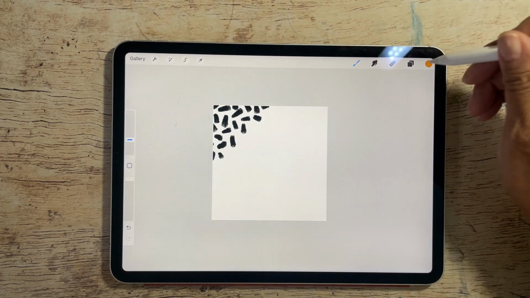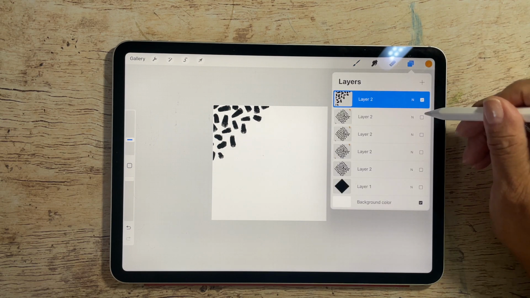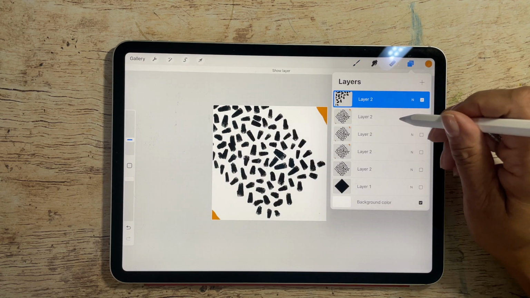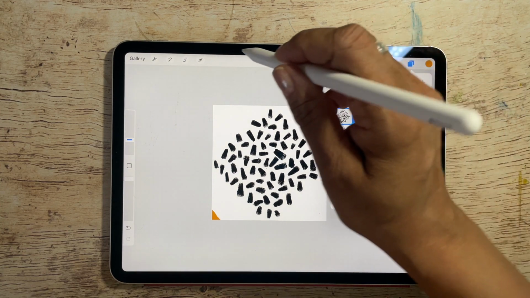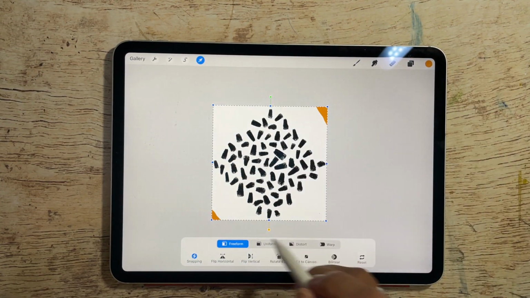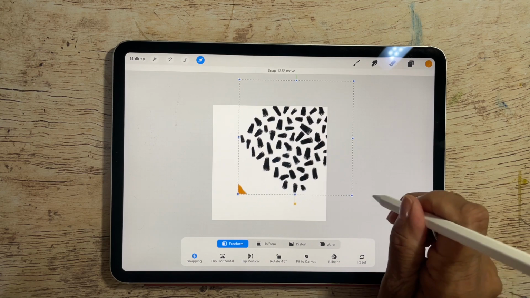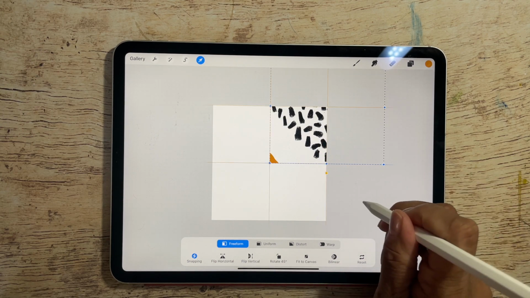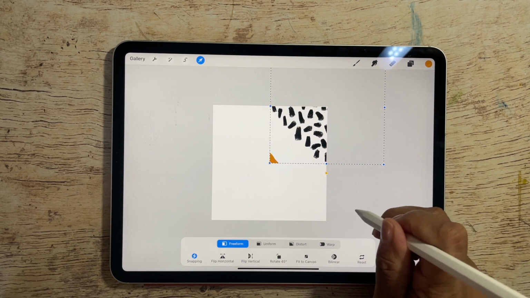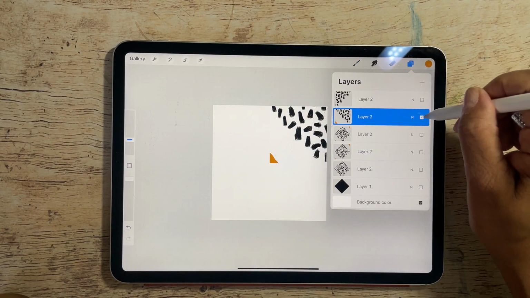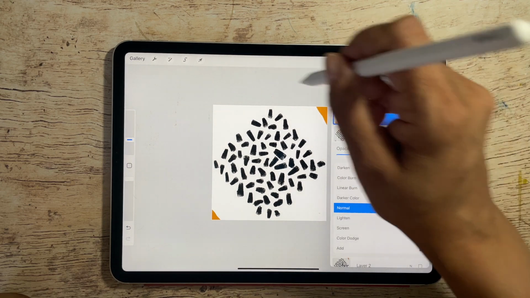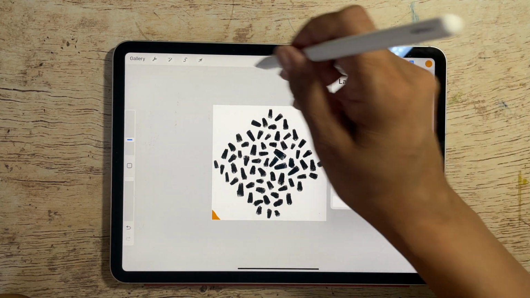Press the selection key. Turn on the next layer. I'm going to shut this one that I just did off, and I'm going to do the same thing. Move this to the corner until it snaps into place. There you go, golden lines. Shut that one off. Go to the next layer.